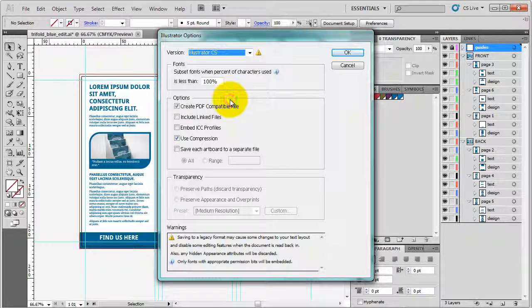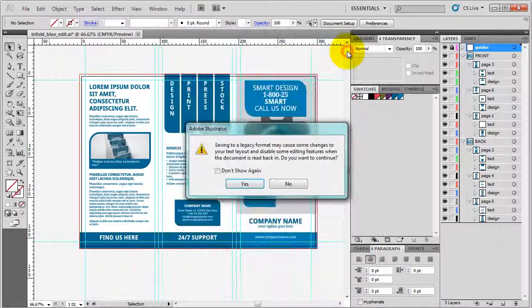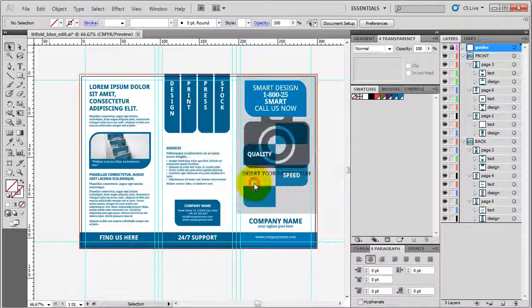Let's say it's CS. Make sure it's a PDF compatible file. Since we don't have linked files, we have embedded them, we don't need to check this, but in case I have missed any of the images, I check this just in case. We're going to use compression, and then finally just go to OK, save it, and that will be it. Now we have the print version saved.